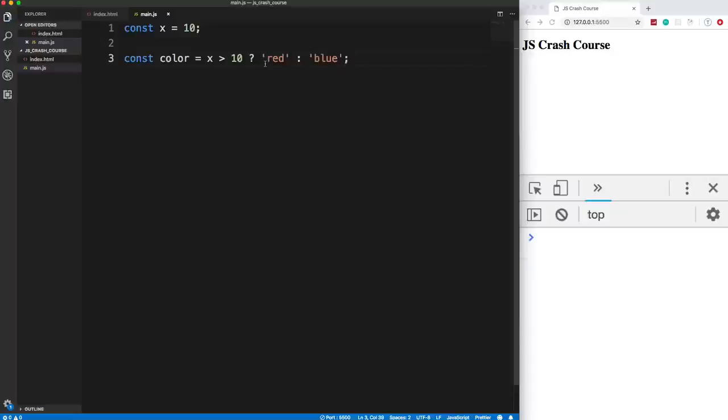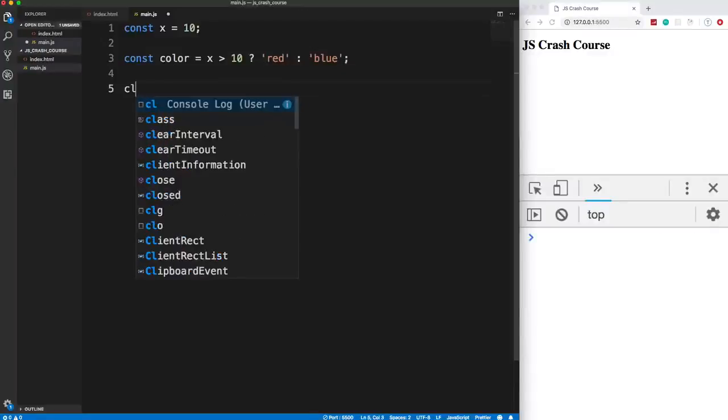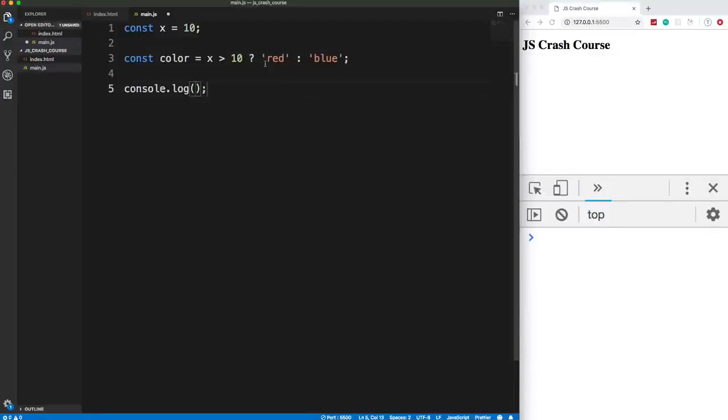Okay, so if I save that, actually we should probably console log that out. So let's console log color, and we get blue because x is not greater than 10, it's equal to 10. So if I set it greater than 10 and save, now we get red. So it's kind of a weird example, but this is the format of using a ternary operator. You have the condition, if it's true, if it's not true.